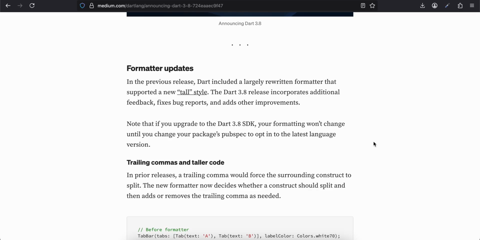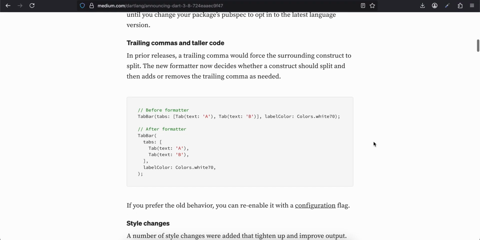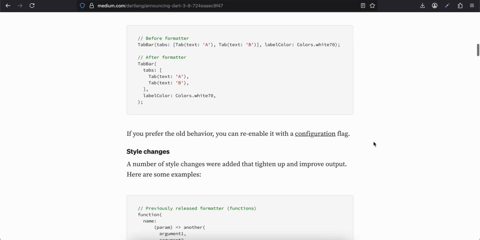Trailing commas and taller code. In the prior release, a trailing comma would force the surrounding construct to split. The new formatter now decides whether a construct should split and then adds or removes the trailing comma as needed. If you prefer the old behavior, you can re-enable it with a configuration flag.